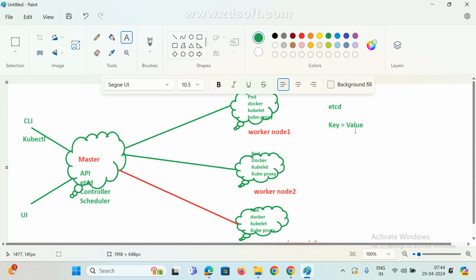Any doubt? For example, I log in and enter a username and password, name equal to, so what is the username? That information will be stored like this. For example, I give my username as DevOps. It is stored like this only. This is the key, this is the value. I enter a password, and that also is maintained here.